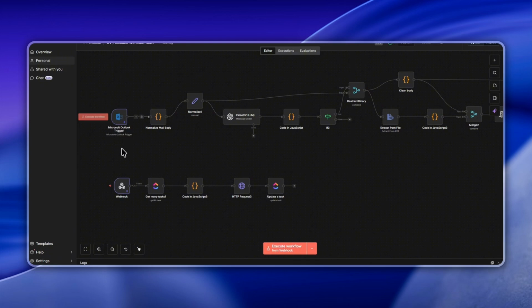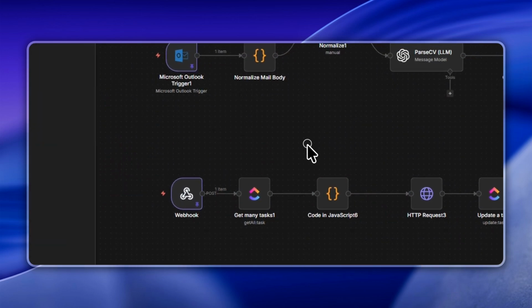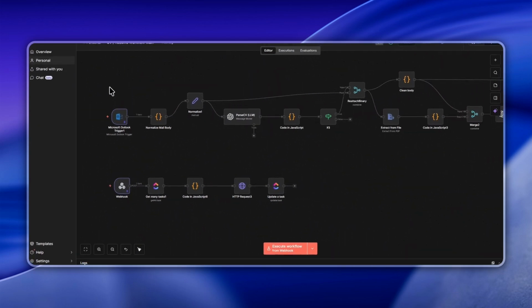You can see there's a node here, Microsoft Outlook trigger. You can use the Gmail node here as well. Whenever a candidate sends their email, it will be triggered. Ignore this bottom workflow. This is for another workflow for linking tasks. Let's just focus on this one.